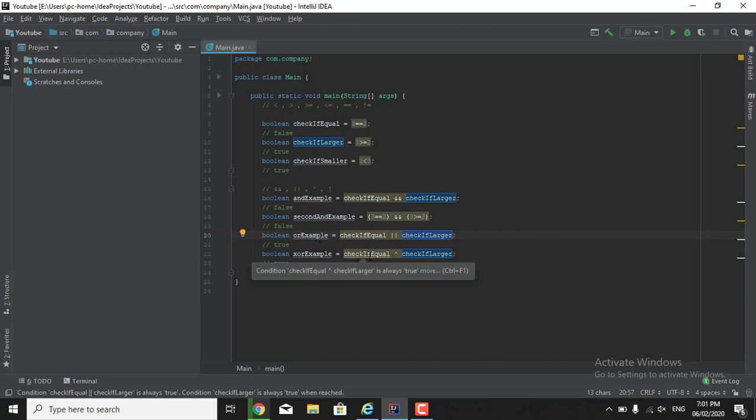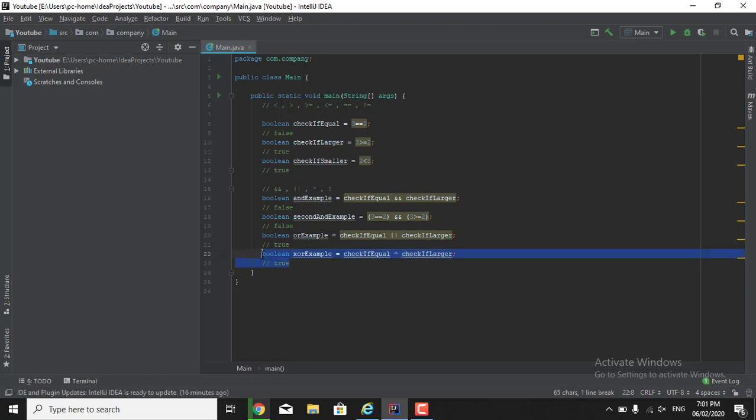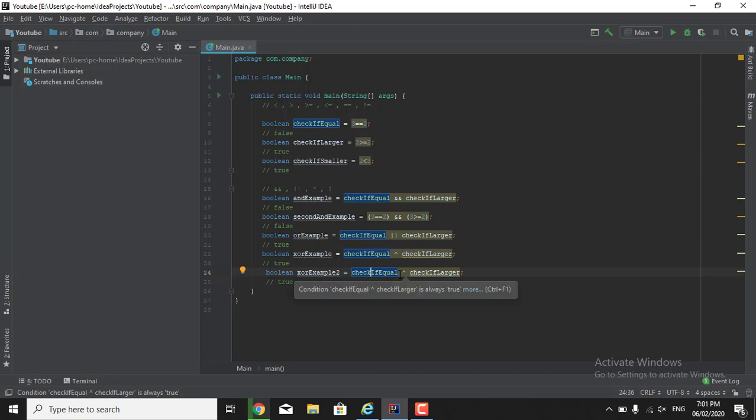But let's give you another example. For example, let's say we are XORing check if larger and check if smaller. So in this case both are true, and as we said, XOR operates the same as OR, but if both operands are true, then we should get the result false, so this should return false. But if we are using OR, then this should return true.